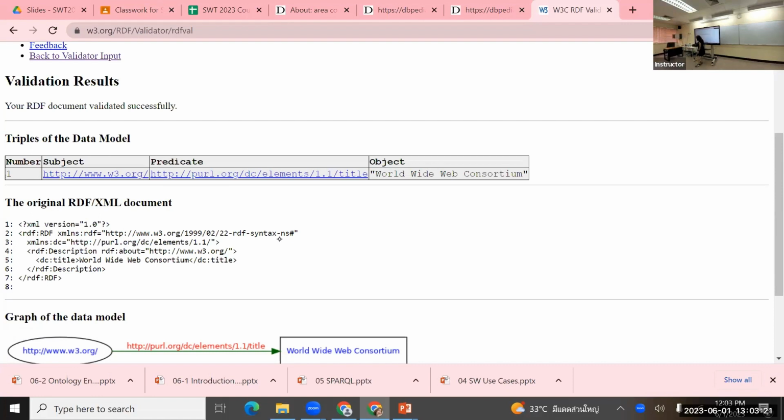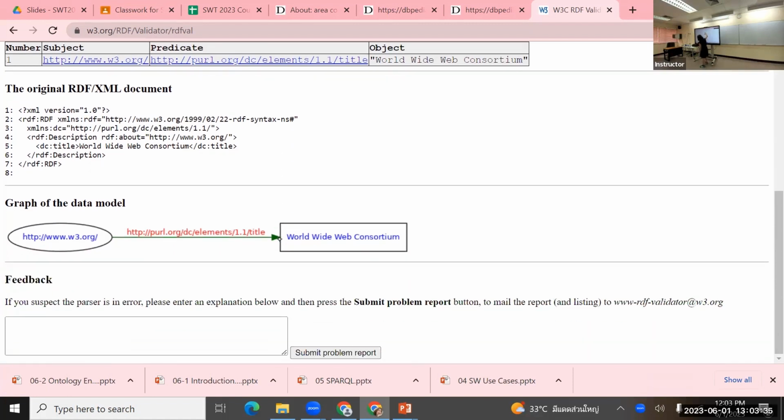Okay, anyway, here is the original RDF/XML document in this example. It's a description of this web page, the World Wide Web Consortium website, and it has the title World Wide Web Consortium. So this one renders as a graph. It has this resource, subject, predicate, object, in which everything is presented in full URI form. This resource has this predicate URI with this literal value: the title, World Wide Web Consortium, and so on.